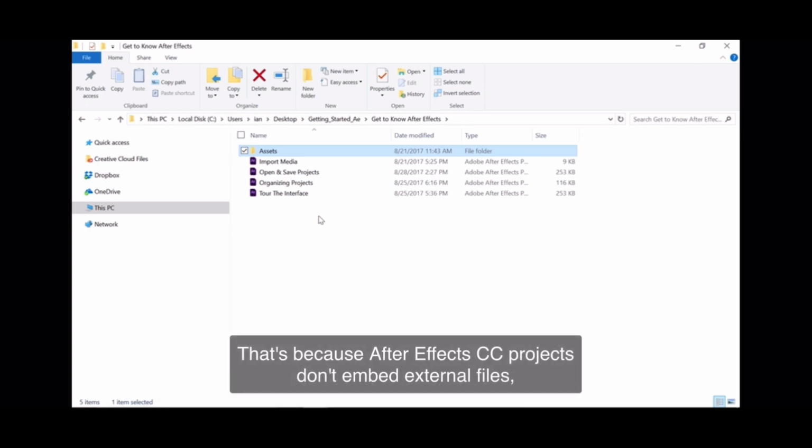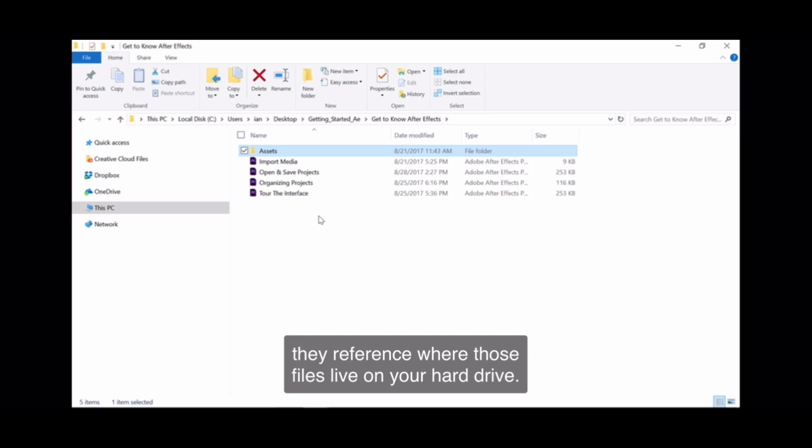That's because After Effects projects don't embed external files. They reference where those files live on your hard drive. So, whenever you're working in After Effects, it's always wise to keep all the elements you'd like to import into your project in one centralized location.